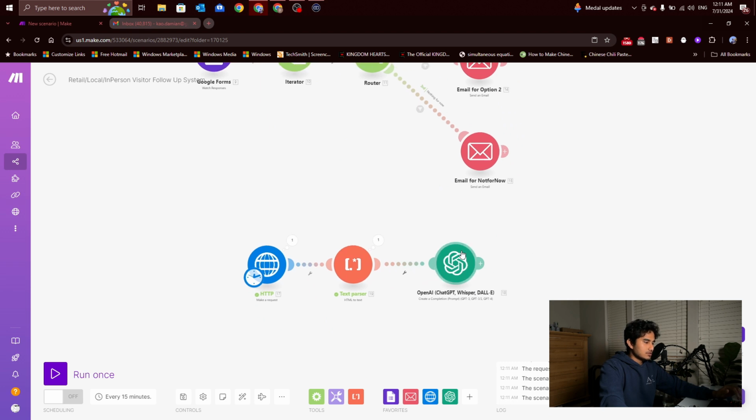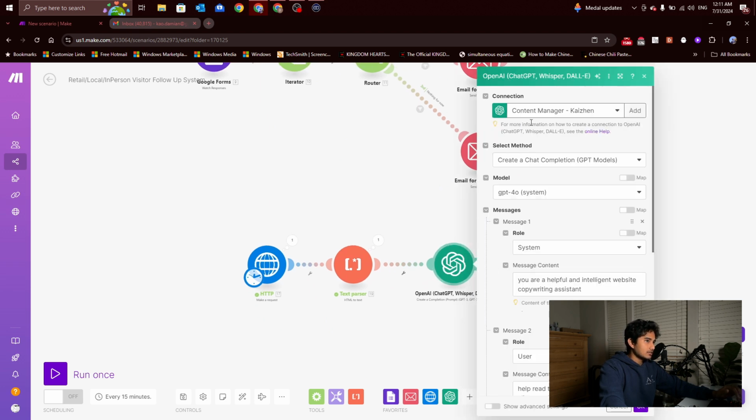So once we do this, as I mentioned in some previous videos, I already have an OpenAI API account set up. So you'll need one of those to be able to do this, but once you have that set up, then you can just connect your OpenAI account into this and you're good to go.